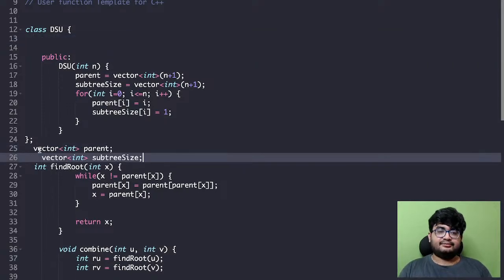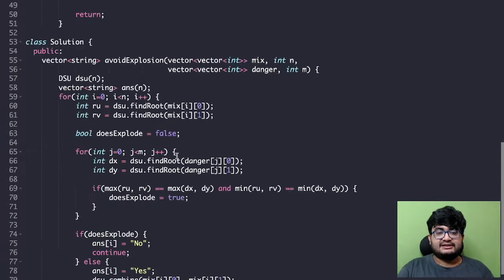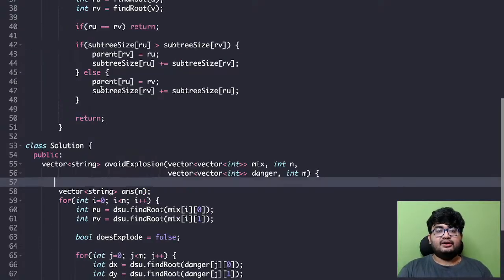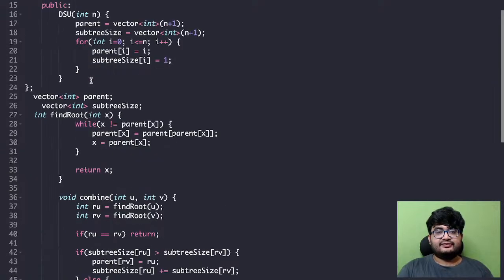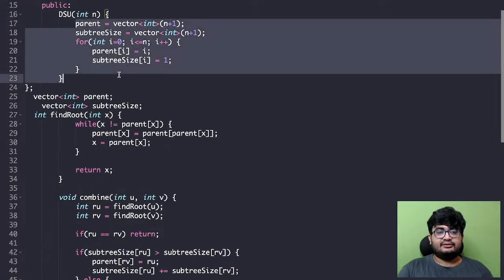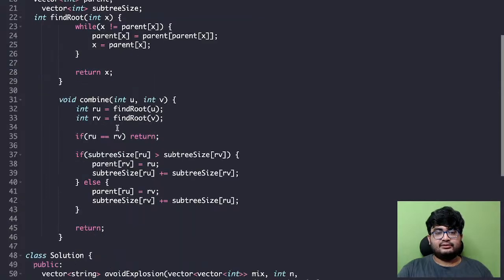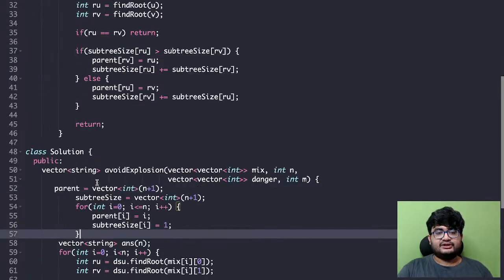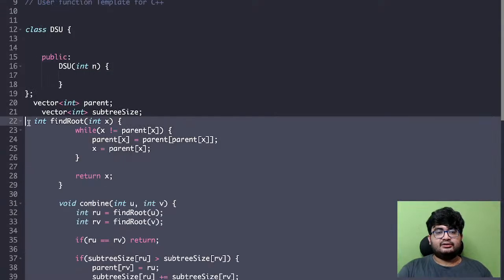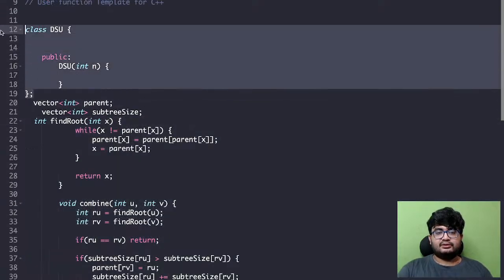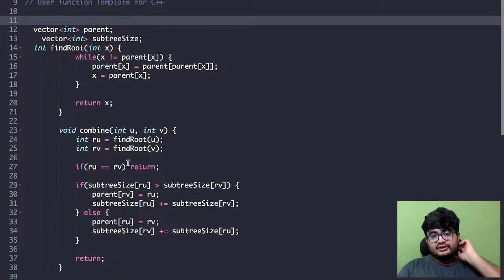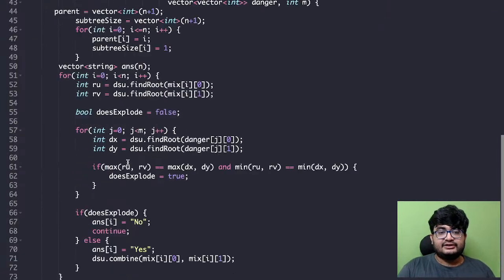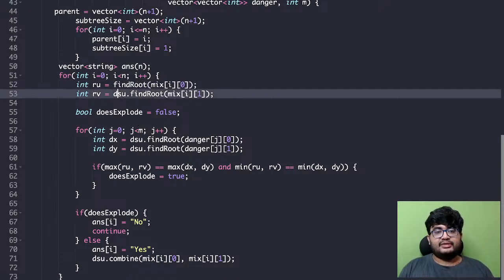Sometimes interacting with the classes actually takes time, although it's a good pattern. So we can just do something like this: vector int, and somewhere here we'll write these two statements. That should be it. So we get rid of this thing, and dsu dot will also not be there anymore. So find root of mix of i0, find root of mix of i1.